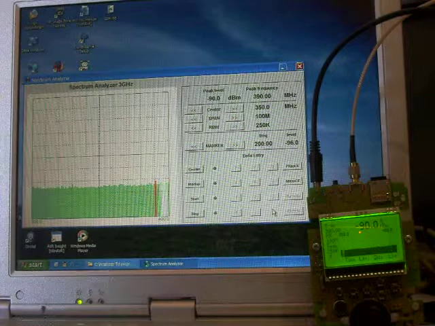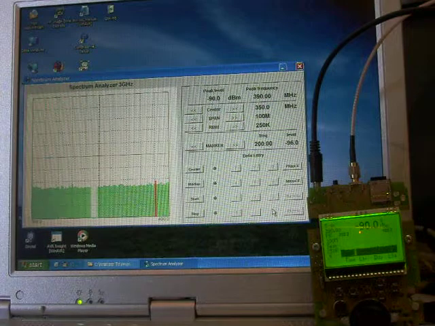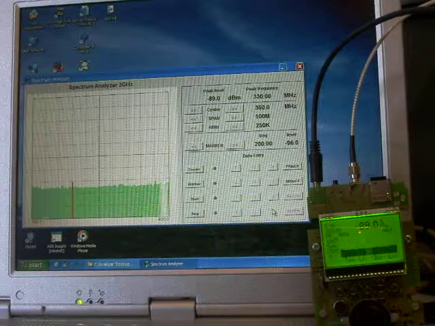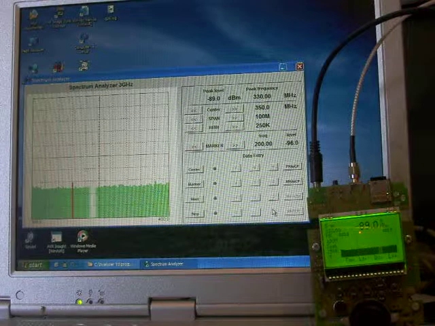Hello, welcome to my spectrum analyzer project. Today I will show you how the spectrum analyzer is operated by the PC program that I made.